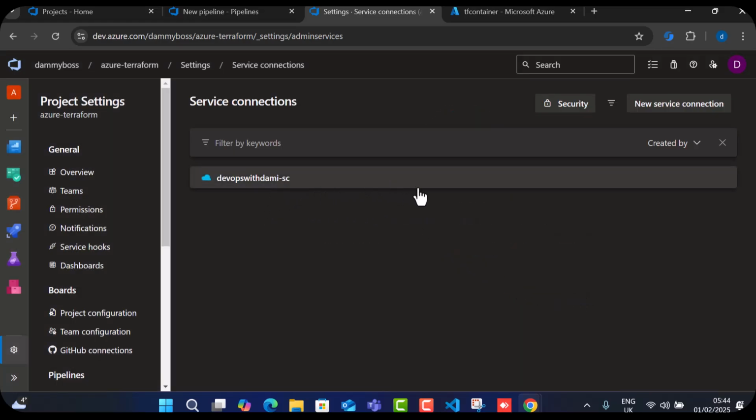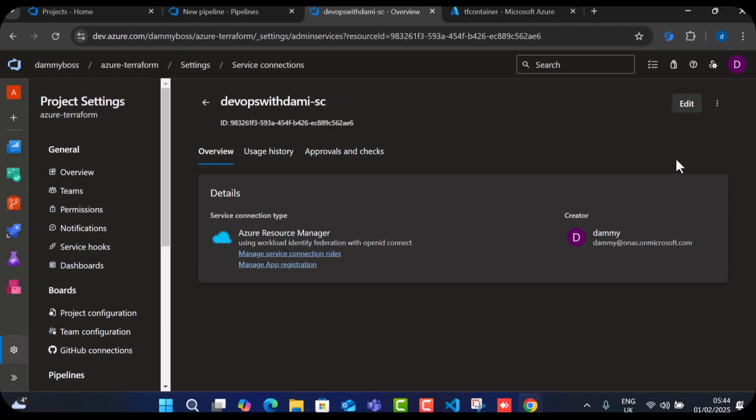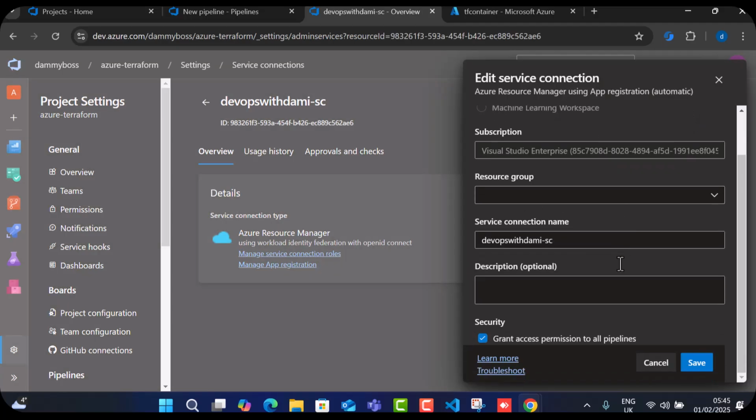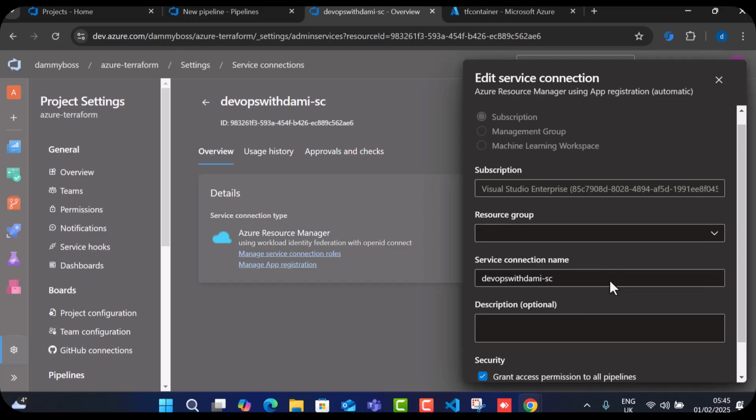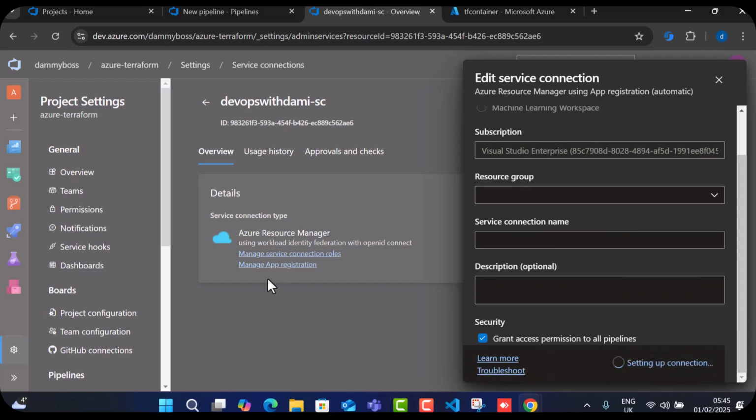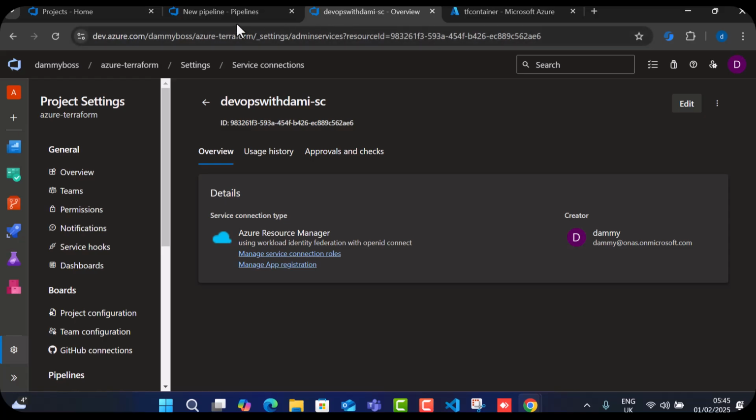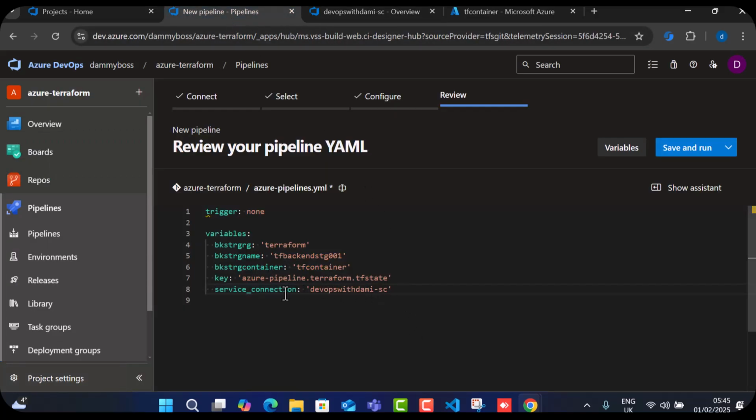All right, so guys, we have our service connection created here. Let's check that again one more time. Okay, all right, that's good. Let's head back to our pipeline. So we have our service connection just created a few seconds ago. Then the next thing we're going to be specifying here in this pipeline is our stage.